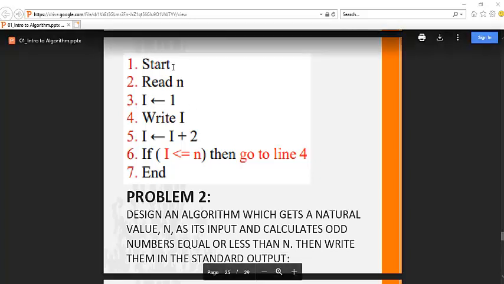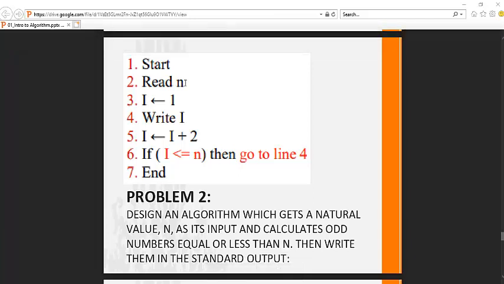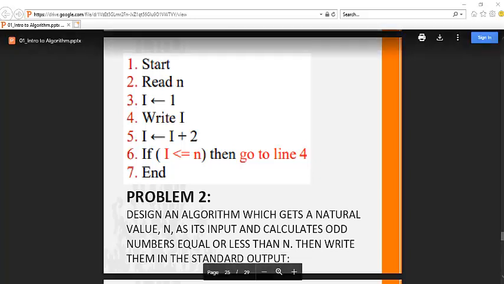We are going to start, read or get an input n. Then we are going to start from I equal to 1 because 1 is the first odd number. And then we are going to display I. Then we're going to add 2 to I to get the next odd number. We are going to continue this loop until the value of I is less than or equal to the input number. And then we are going to end the program. So let's go ahead and see how we can accomplish this.